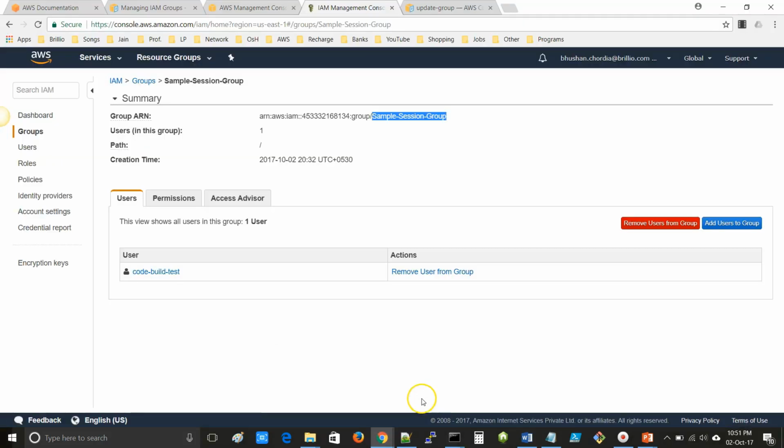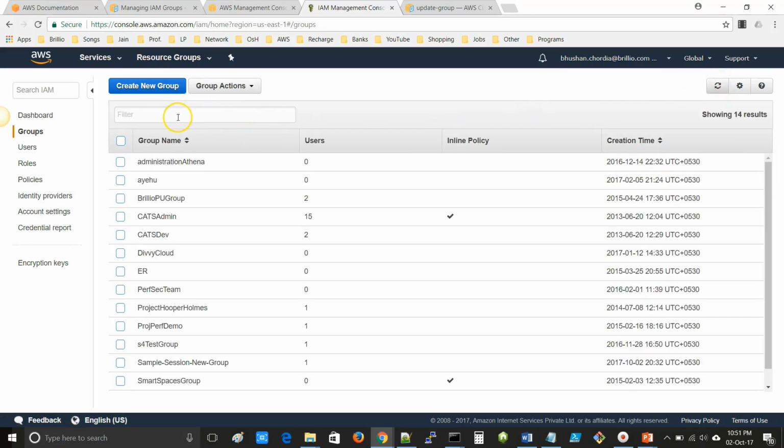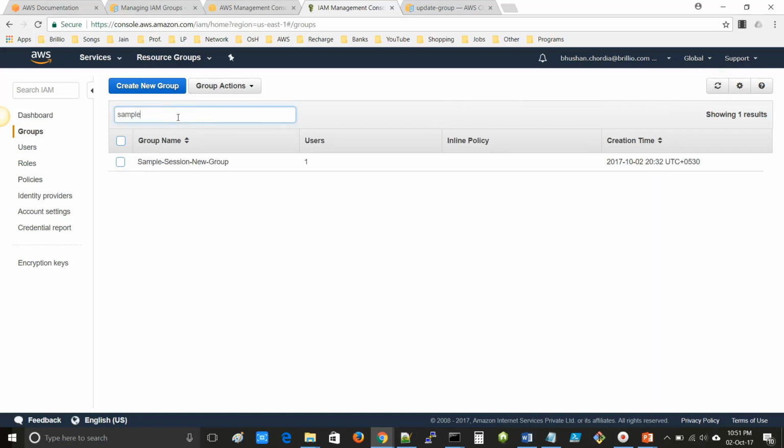Now let's go to the console, click groups and refresh and search for sample. So here you can see that the sample session group has changed to sample session new group. Now let's see how to delete the group.